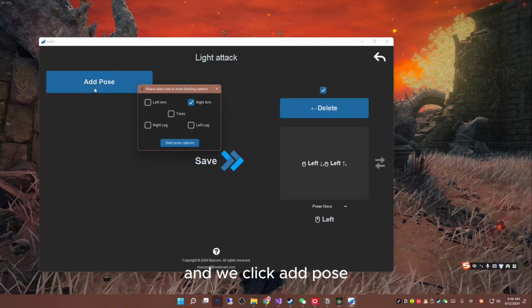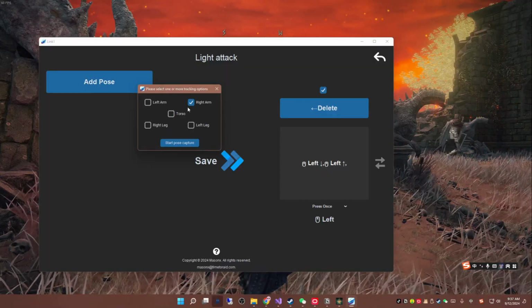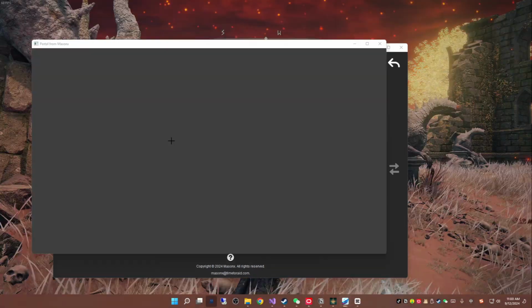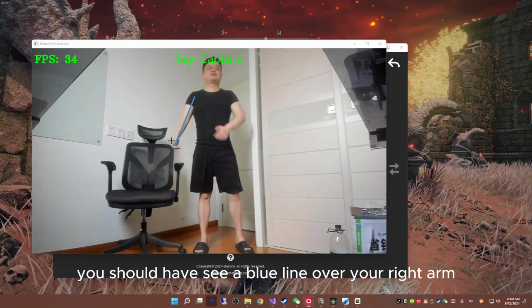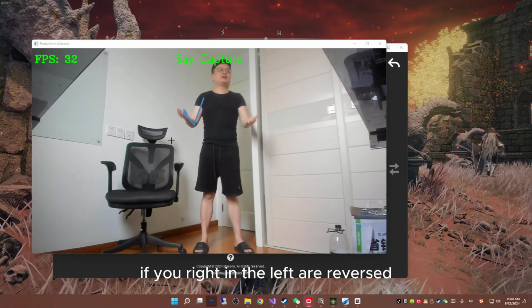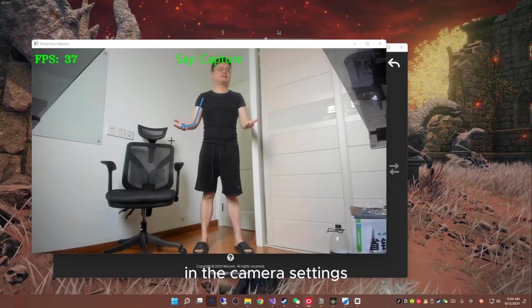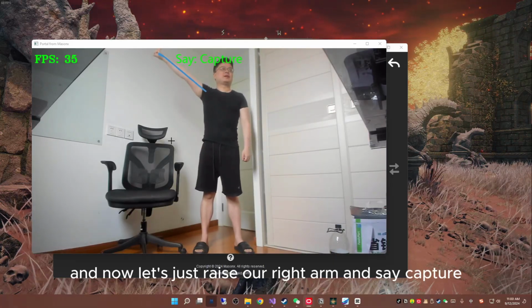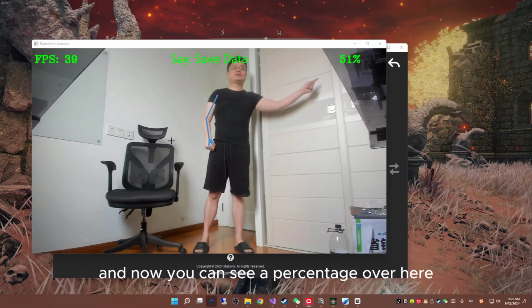and we click add pose. We use the default setting, just to only track the right arm. Okay. You should see a blue line over your right arm. If your right and left are reversed, you may want to flip your camera in the camera settings. And now let's just raise our right arm and say capture. Pose captured.